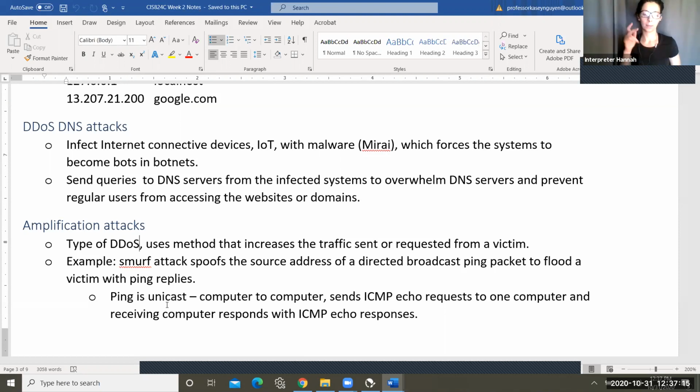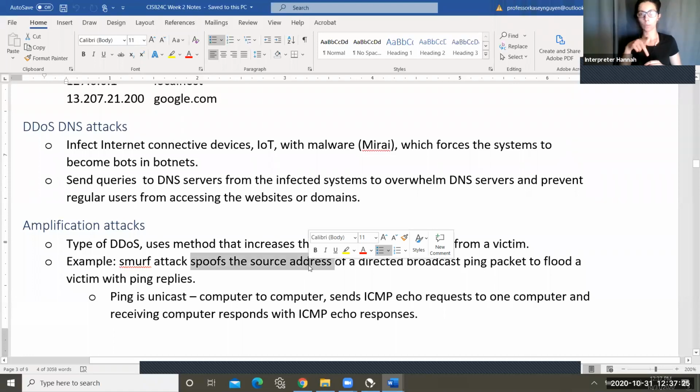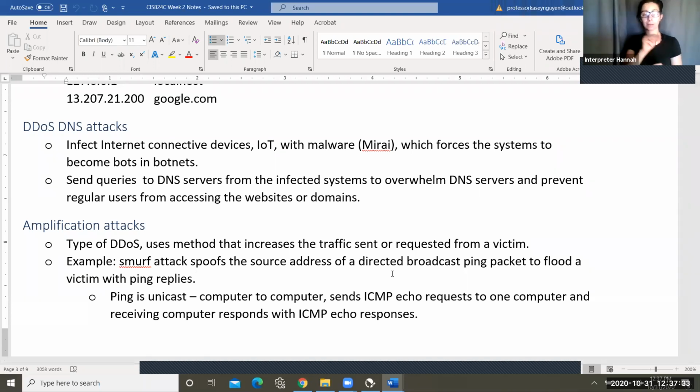Okay, so here's an example. This is a Smurf attack, where it spoofs the source address, who it's coming from, and directs the broadcast ping packet. Smurf has been done since the early 90s or even before that. I call it ping of death, right? Ping is a command that's used across all types of networks.